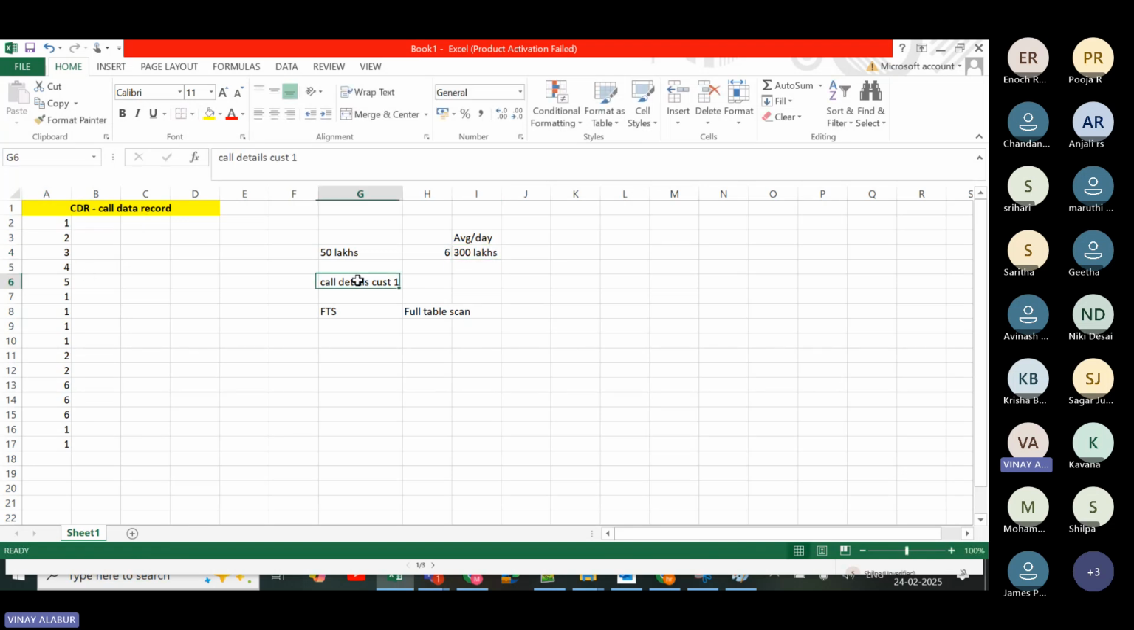To find one particular customer, how many records do I need to read? These many records I need to scan, looking for whether this call data record is for customer 1 or 2. If I want to look for three customers, like customer ID equal to 1, 2, 3, how many times do I need to scan my table? Three times. Three times you need to make it.